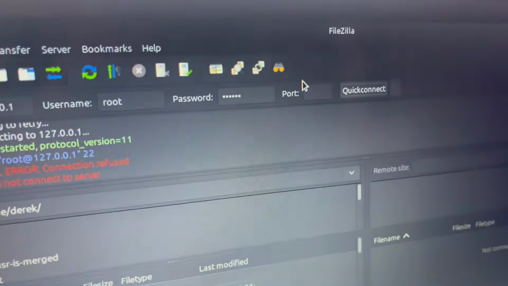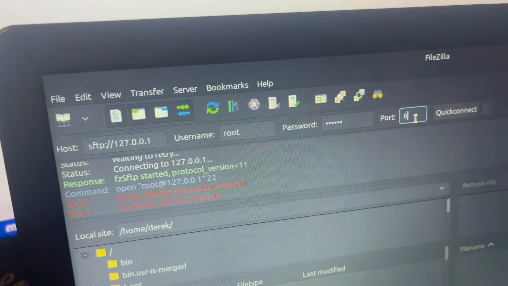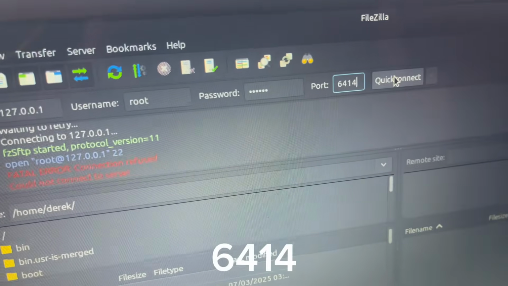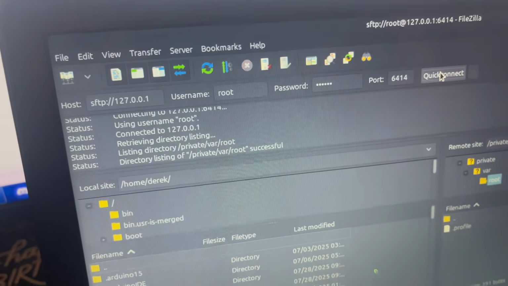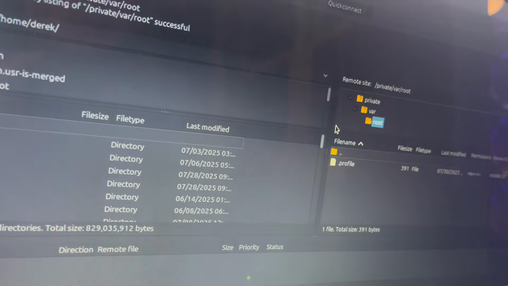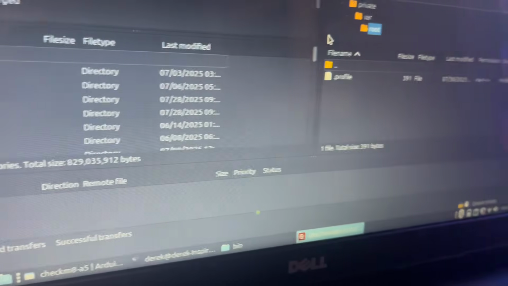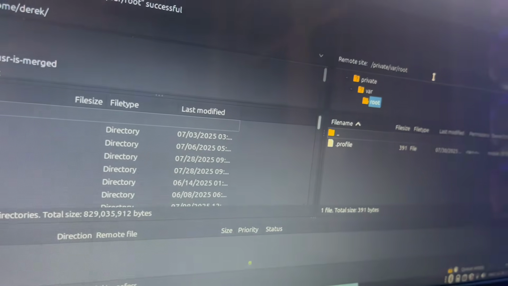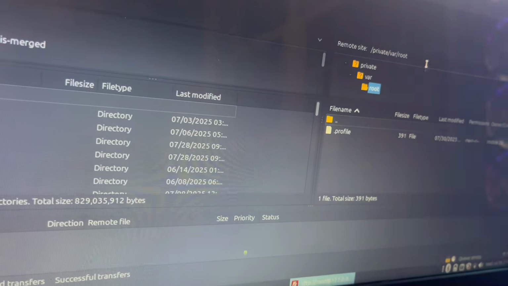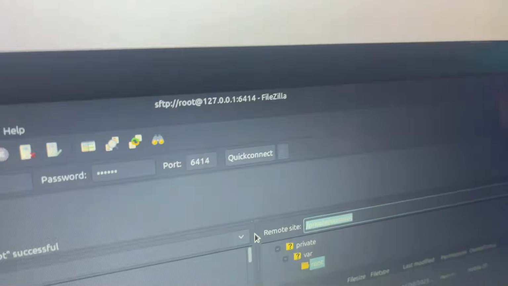and then, so I just made a mess up there. You gotta put in the port, which is 6414, and then you can click connect. And now you can see we've connected up to this phone with FileZilla. This is assuming that you've downloaded this lockdown file from the link that I put in the description.